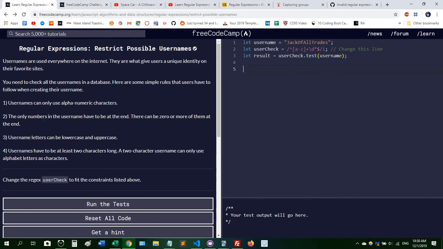So what have we done now? The only numbers have to be at the end, zero or more, okay. And now lowercase and uppercase, all right. And then I think this might be the tricky one: usernames have to be at least 2 characters long. Okay, so right now we have A to Z, one or more here, but then digits can be zero or more. So something that would be possible here would be to give just the letter A, and that would be valid for this regular expression, because it would take one or more of A and zero or more numbers, so just a single letter would work here, which we don't want.